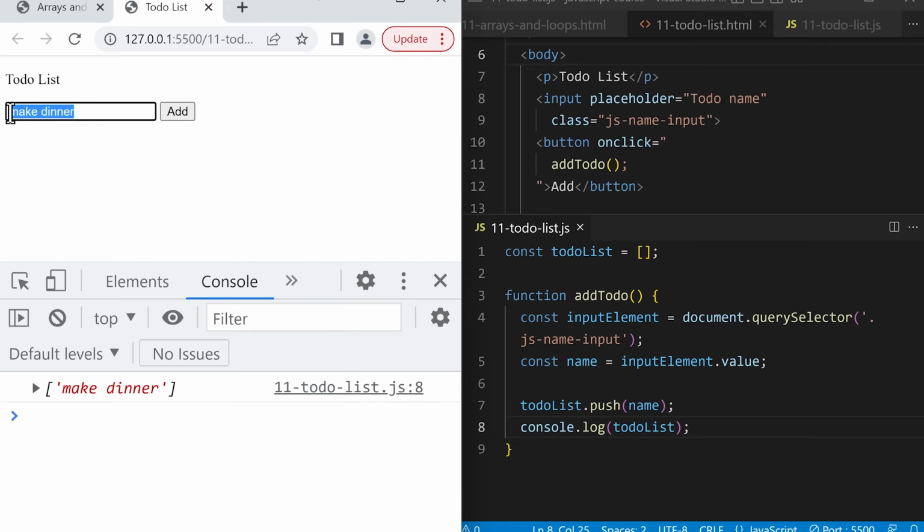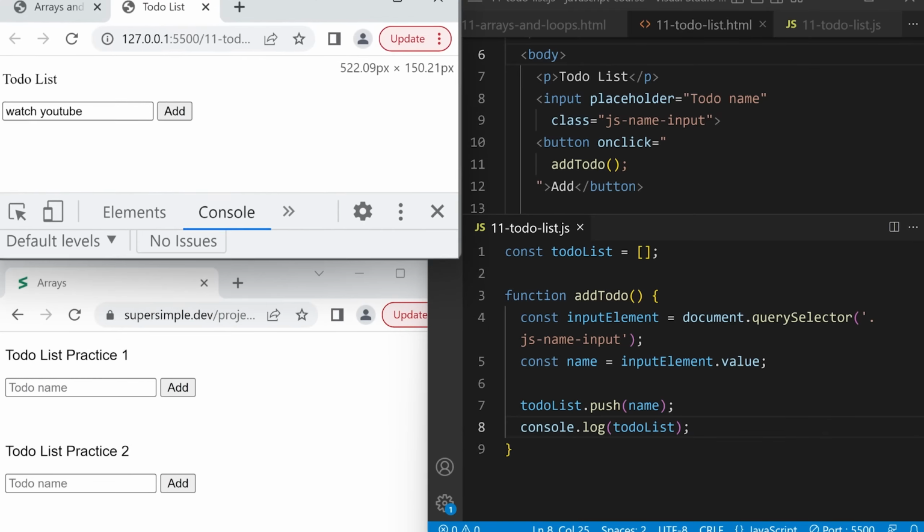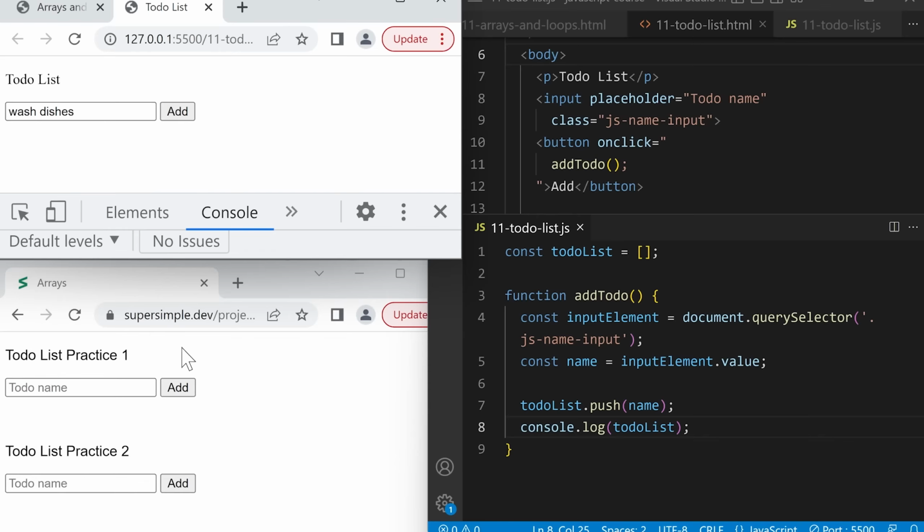Let's add another to-do. We'll type wash dishes and click add. Again, it will get the text in the text box and then add it to the array. So now our array has two values, and then we display them in the console. So that's how we create this first version of the to-do list project.